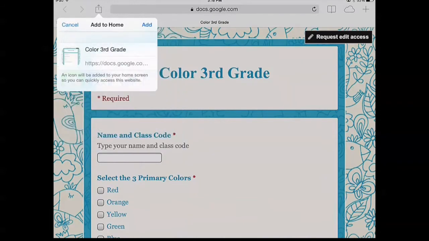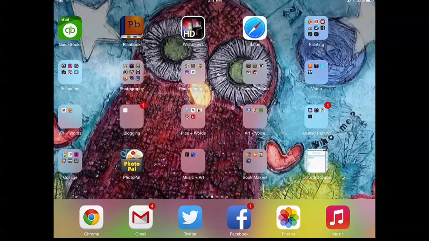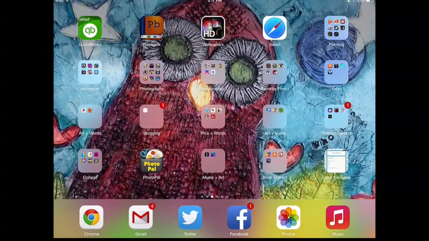If I click on that button and hit add, it's going to add this to my home screen on the iPad as if it was a little icon. So it's going to make it look like an app. So I'm going to click add. Okay, and there it is right down there at the bottom, color 3rd grade.